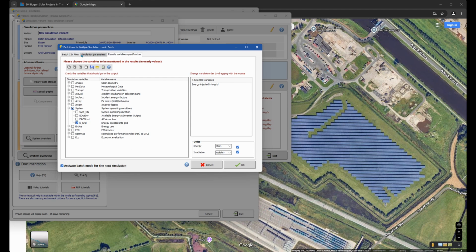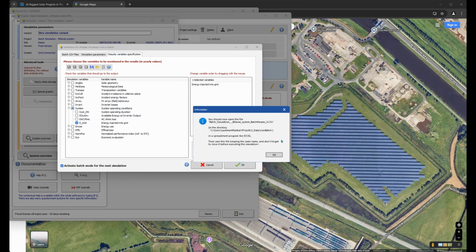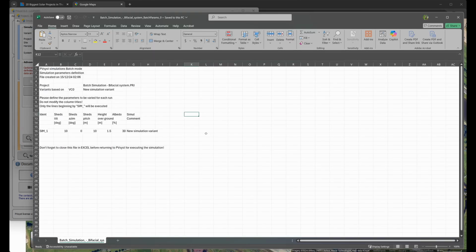Now, once you have defined all the parameters in the batch CSV file, simulation parameters and results variable specification, you click OK. Then a new pop-up window will show you where the new Excel sheet is defined, where you will have to define the different simulations. So I'm going to open the Excel sheet. When you open the Excel sheet, which is located at the path shown in the pop-up window, you will see a couple of instructions.